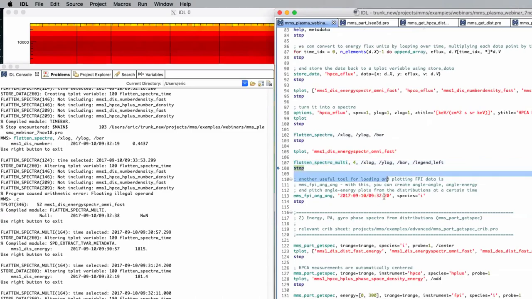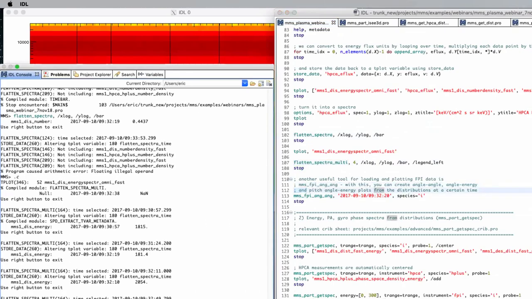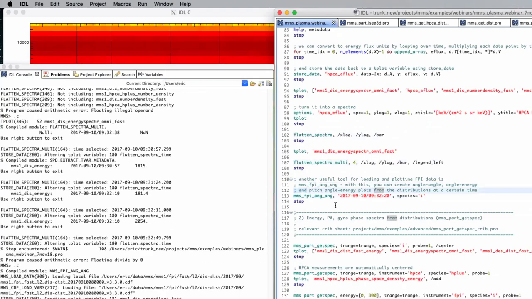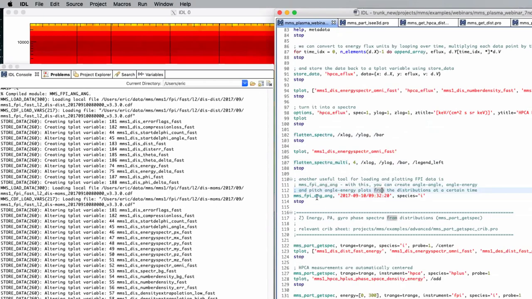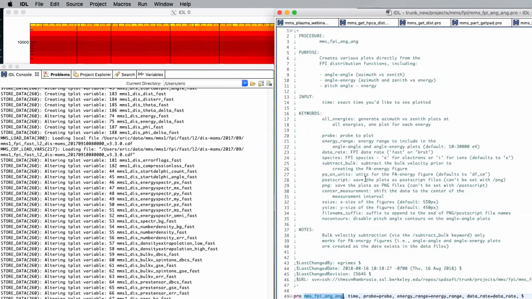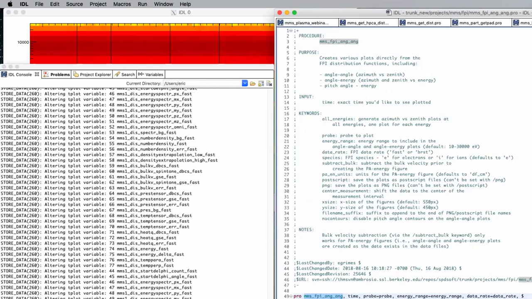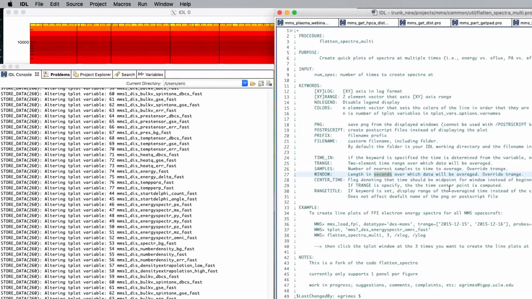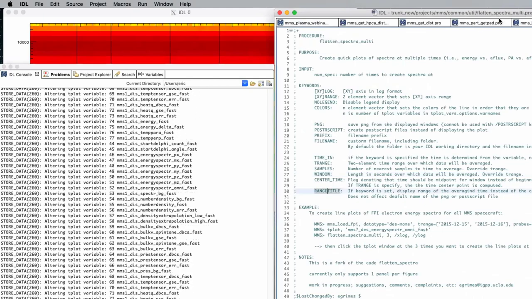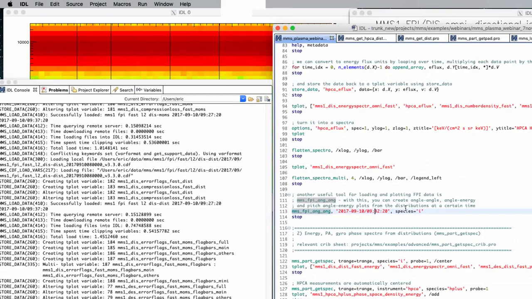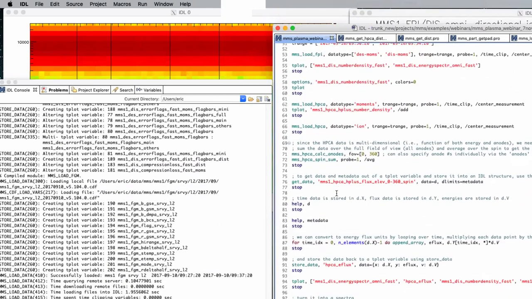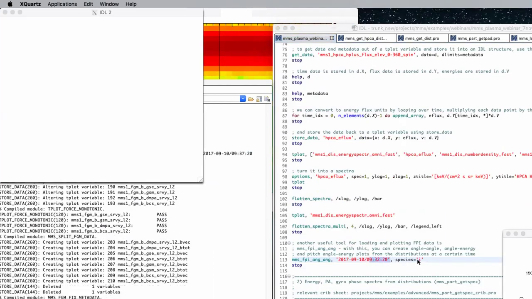Another useful tool for loading and plotting the FPI data is mms_fpi_ang, and this creates angle-angle plots, as well as angle-energy plots and pitch-angle-energy plots. So let's go ahead and generate those. The one argument that this requires is the time that you create the plots at. For this example, it has to load the support data. I chose a time that was essentially in the center of our time range up here, for the species ions.